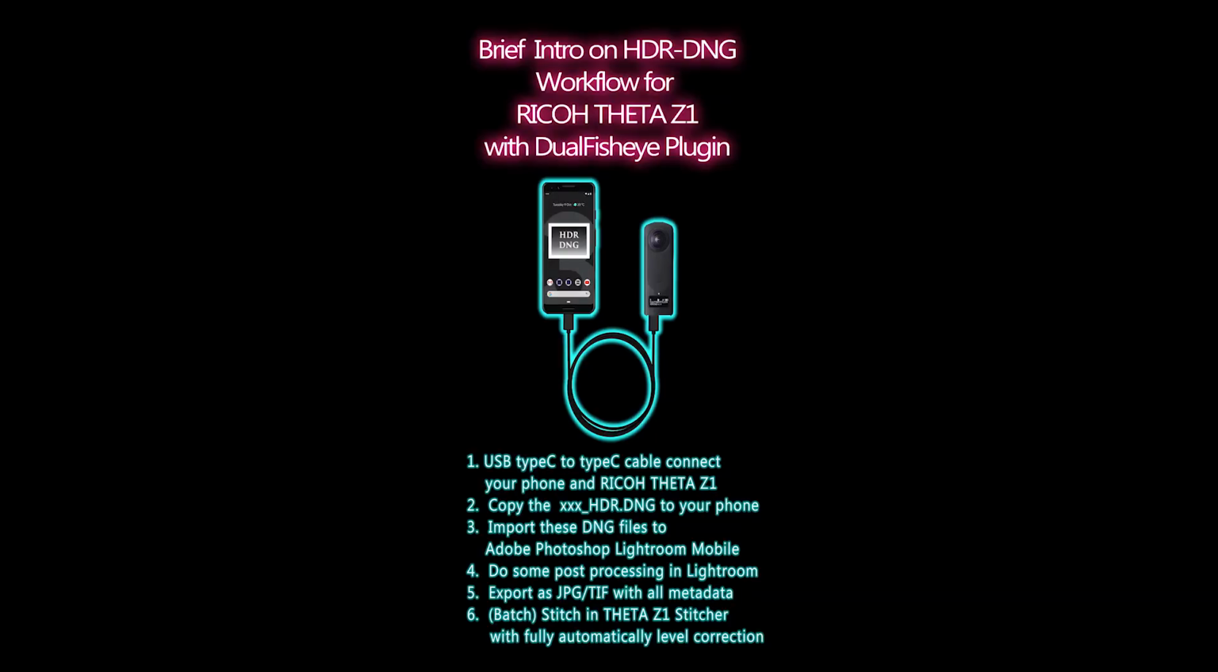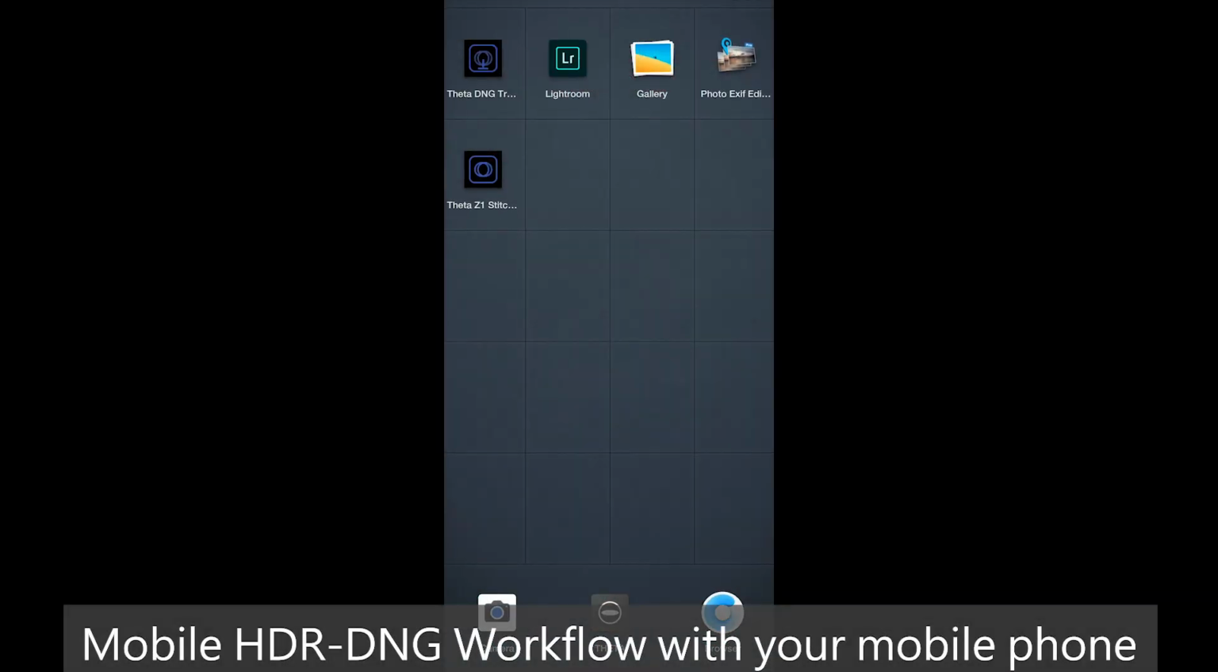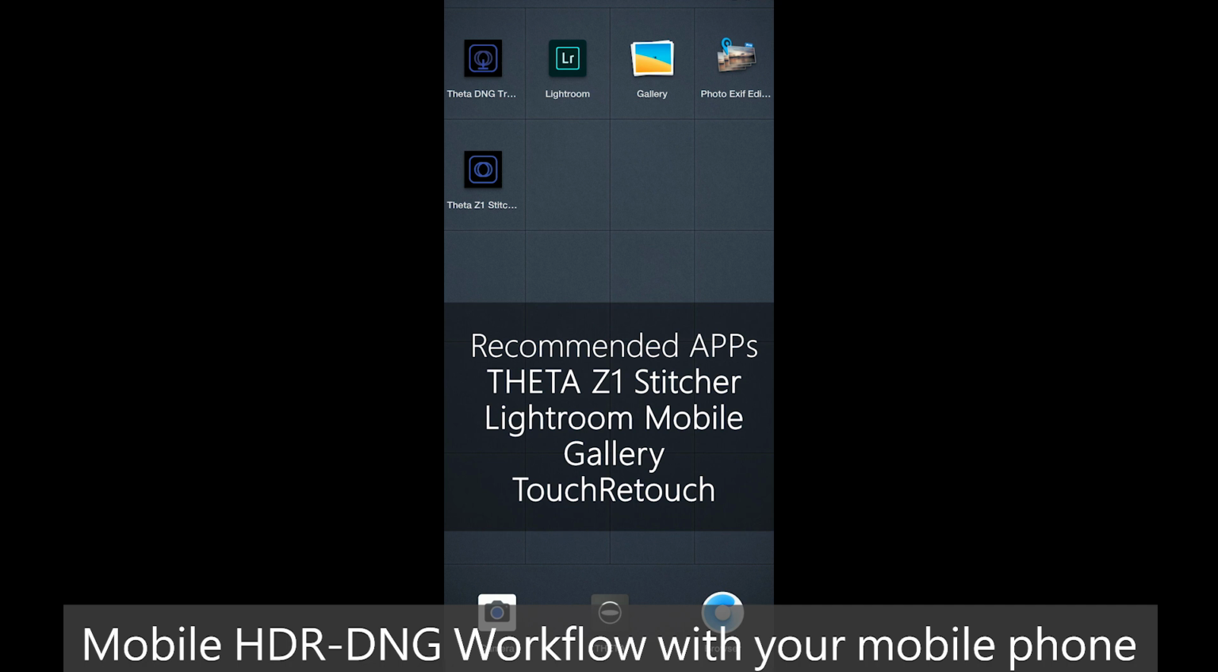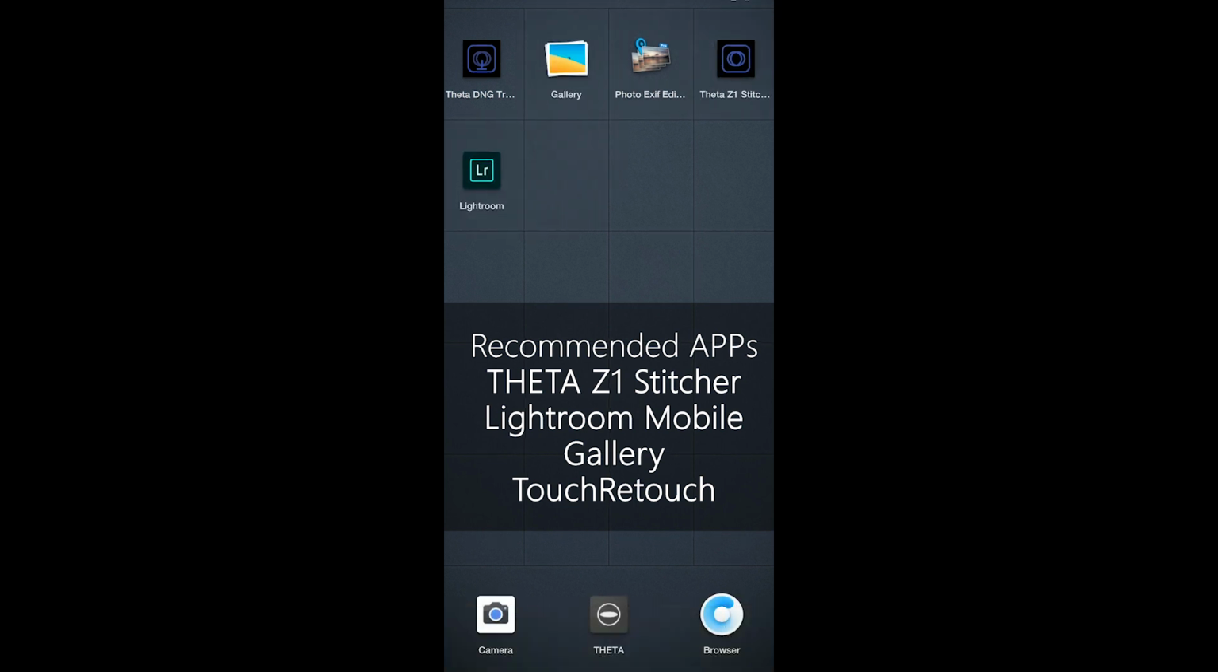I bet some of you have seen my previous video about the mobile HDR-DNG workflow. In that video, I showed you my workflow of creating high quality HDR images only with THETA Z1 and your phone. And for the mobile HDR-DNG workflow, the apps you need are the THETA Z1 Stitcher, Adobe Photoshop Lightroom Mobile, the Gallery app, and TouchRetouch if you want to make an edit patch.